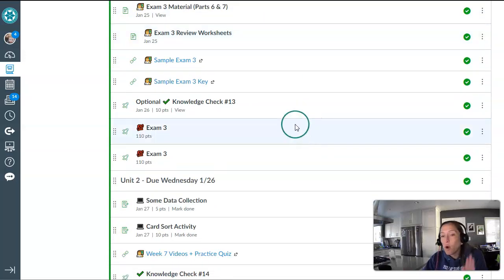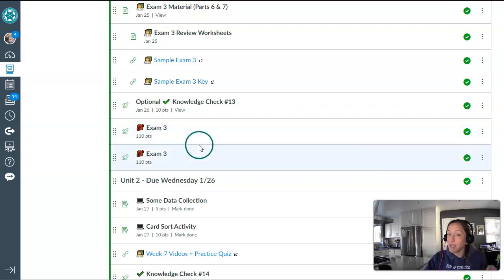So one other reason I like modules a lot is they're really handy. I have multiple versions of my exams and I will assign them to different students. And with the modules, when a student goes into this, they're only going to see the exam they were assigned. So for a student, it looks seamless. It appears that I have only assigned one exam 3, when in reality there's 2 versions of exam 3 out there.